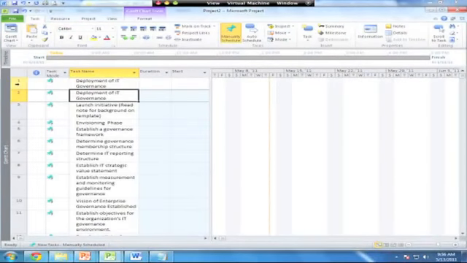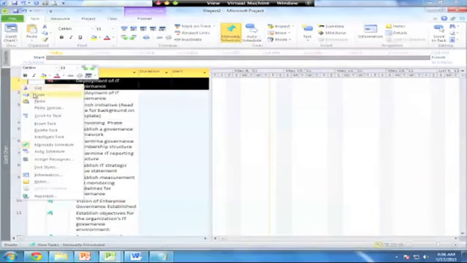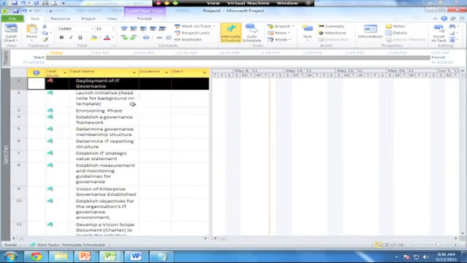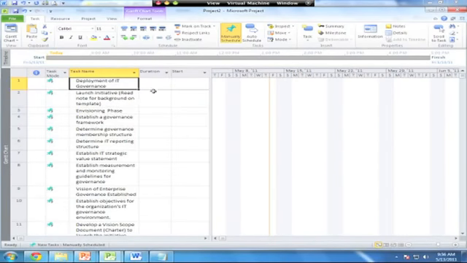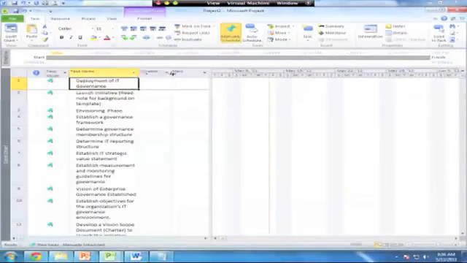Control V. Now I've got an extra one up top here because I did this twice. I'm going to delete out this first row, delete a task. Get rid of that one. Now you'll see that I've got the complete list. If I scroll down to the bottom, I should have 46 lines, 46 tasks that I've identified. We've got a lot of work to do on this project.